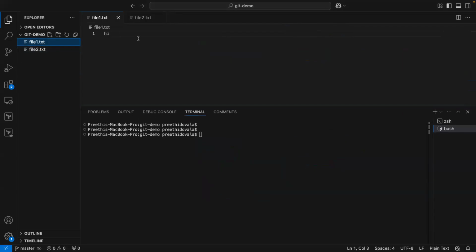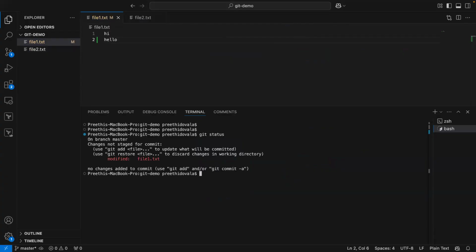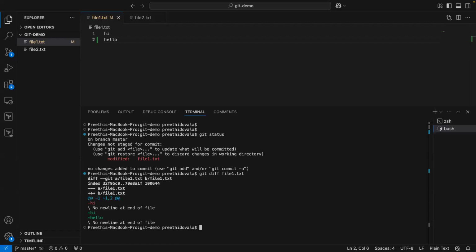I'm just going to this file one, making one more change, like another modification. Isn't it, in the project we'll keep on modifying our files. So there is some change. Obviously, when you see status, you will see changes not staged, meaning unstaged changes. If you want to see unstaged changes of any file, you can use git diff file name. That will show you unstaged changes of the file. See here, it was showing something like hello, that was unstaged.